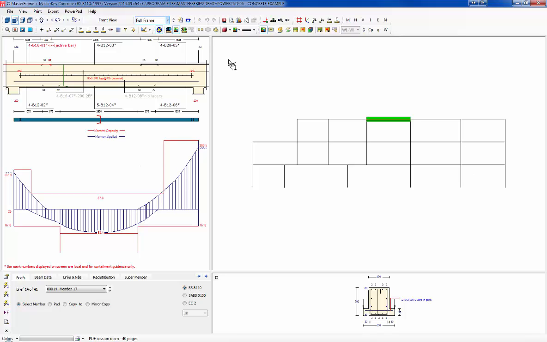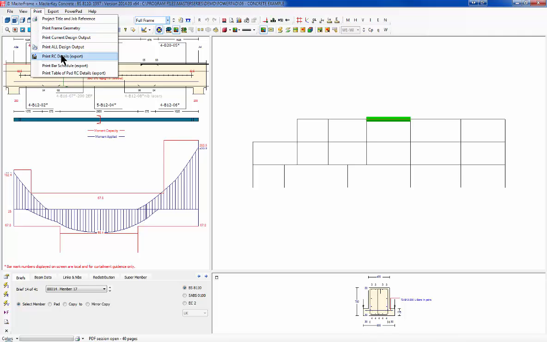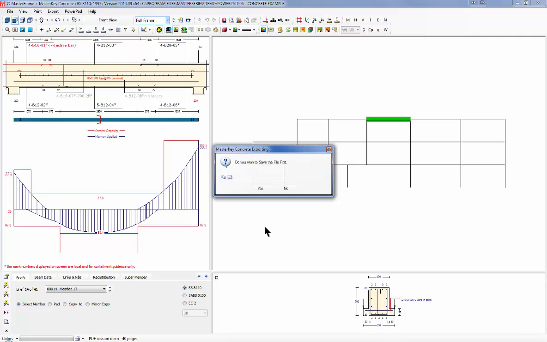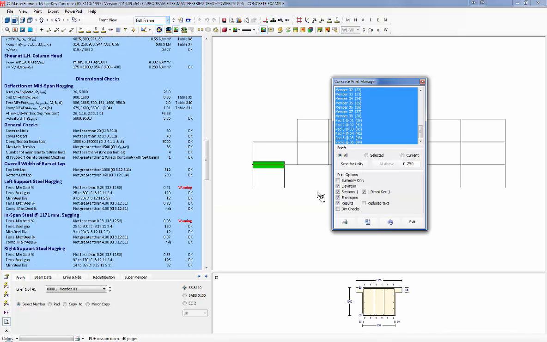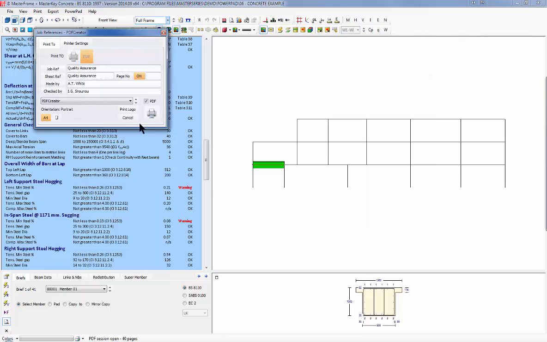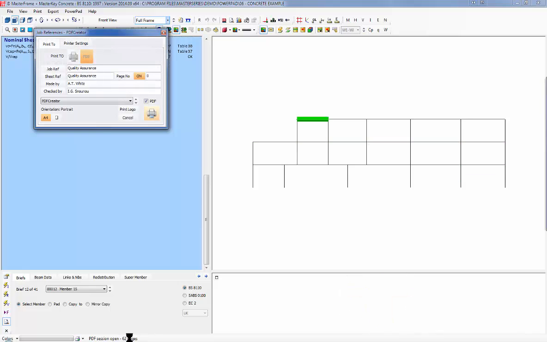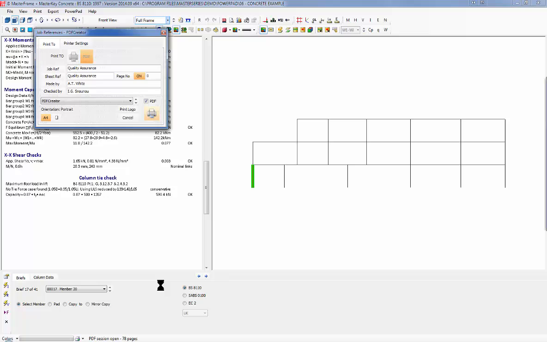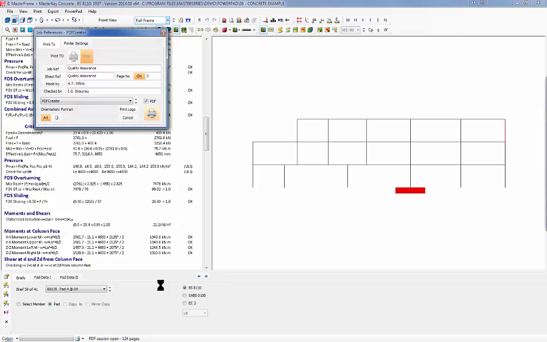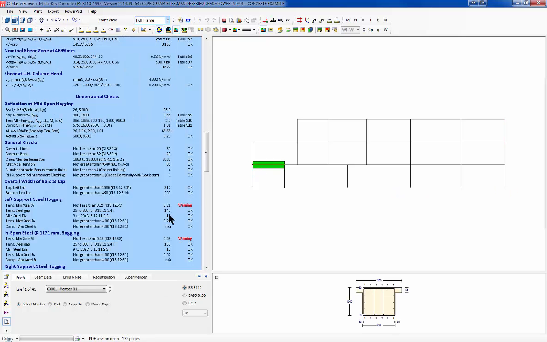And what can we do with this? Very simply, we can print it all out. So let's go and print our results out. Print all design output. Yes. And we'll just take everything. It'll not take too long, says I. And out we go. 40, 50, 60 pages, 70, 80, 90, 110. So that's it done, with some warnings obviously because we didn't actually design all this.